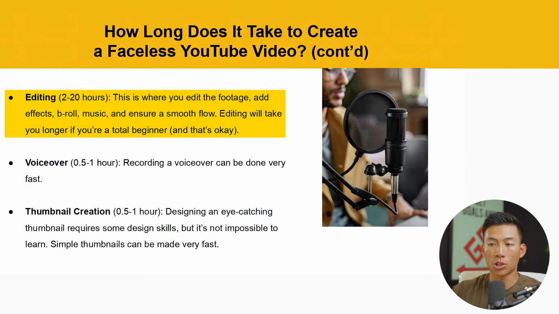And then there's the editing portion. So this is probably going to be the most time consuming part. This can either take between 2 hours to, I want to say, even 20 hours plus. So it depends on if you're a total beginner to editing. It's probably going to take you a long time, but that's okay. That's how you're going to learn.